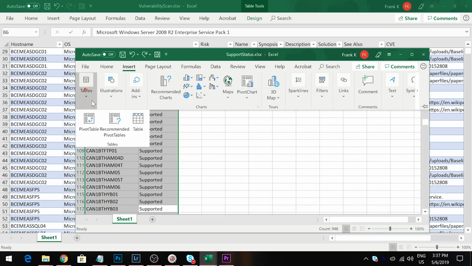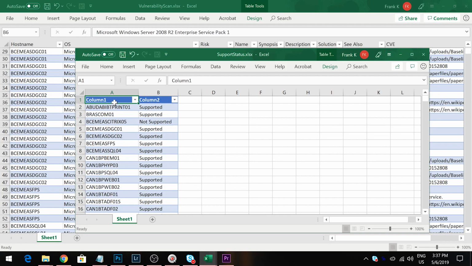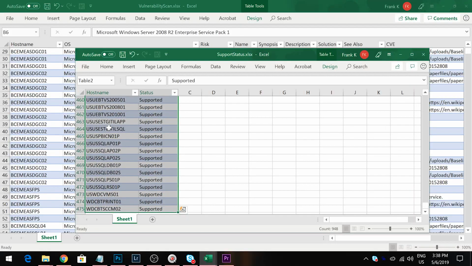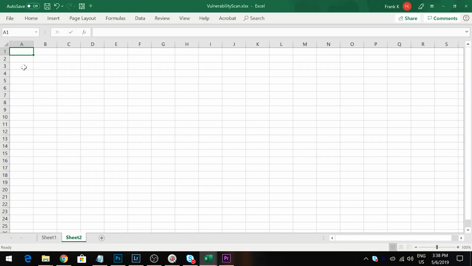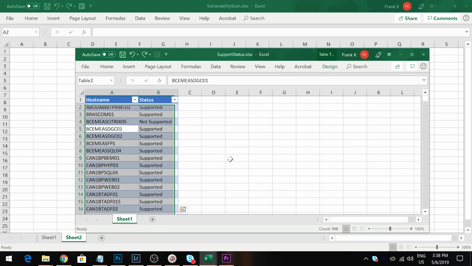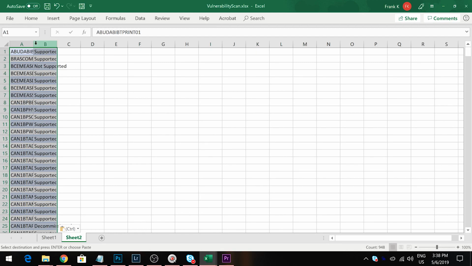So we're going to insert table, and we'll leave that check off, and now it's going to give me column 1, column 2. Let me just call this host name also, and we're going to call this status. Now I'm going to bring this data into my other sheet. So I'm going to create a new tab down here, a new worksheet. I'm going to press Control A to highlight, then Control C to copy, and then on my new sheet I will paste that in.